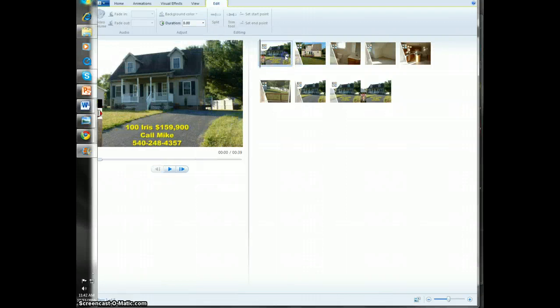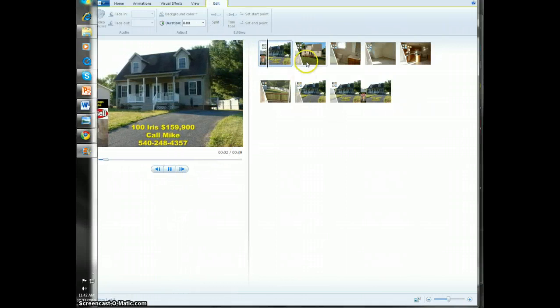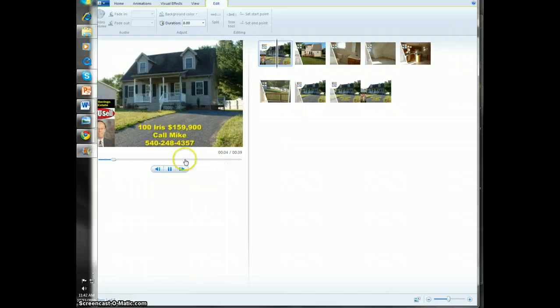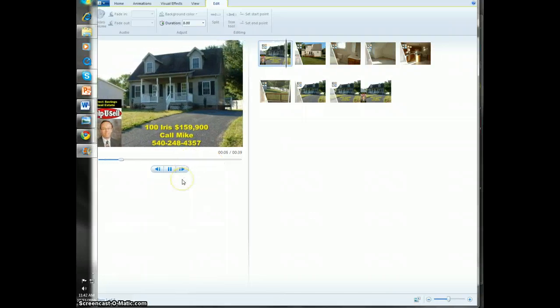It's not cooperating here. Okay, so let's go ahead and take a sample to see what our video looks like. This is what it looks like as it moves through.